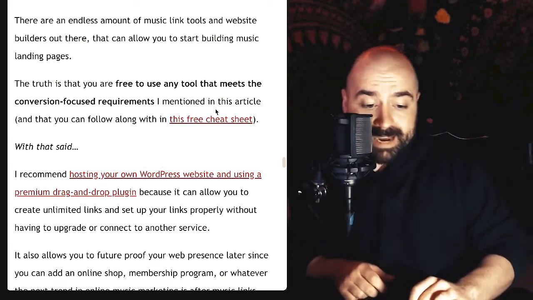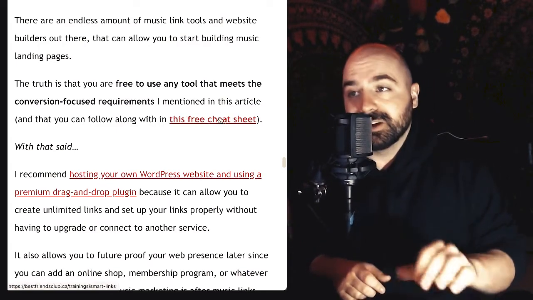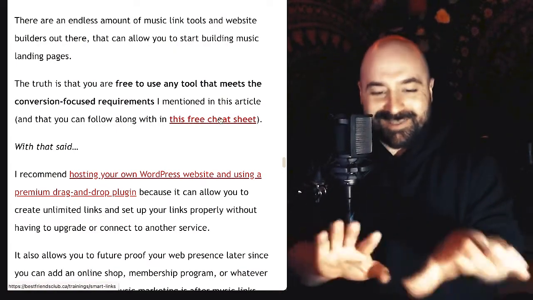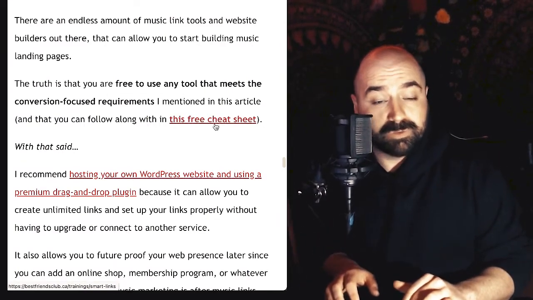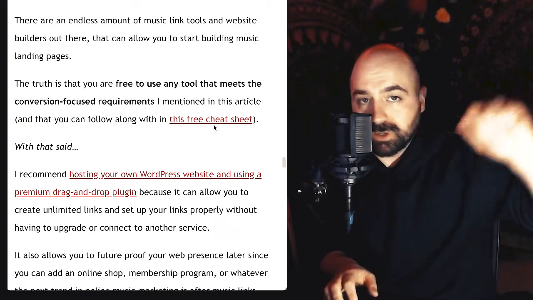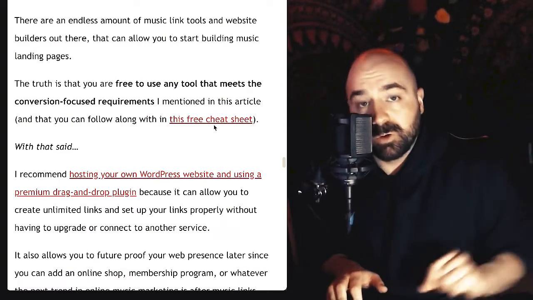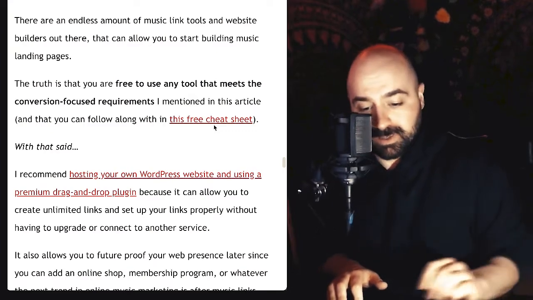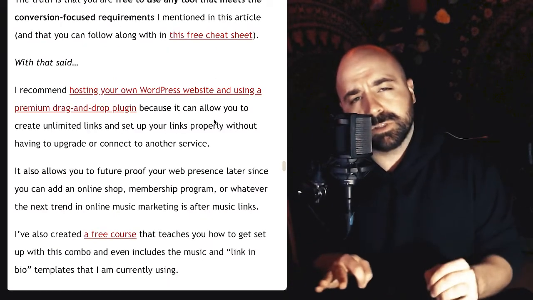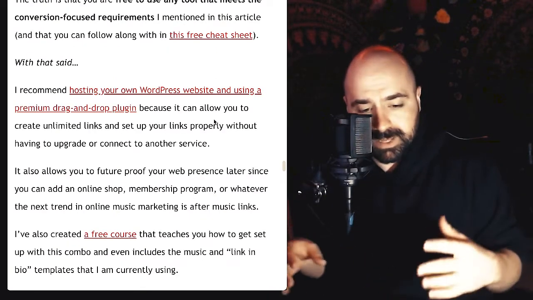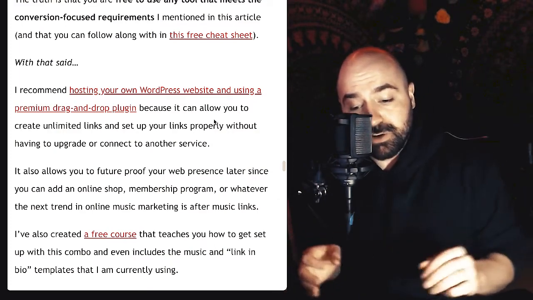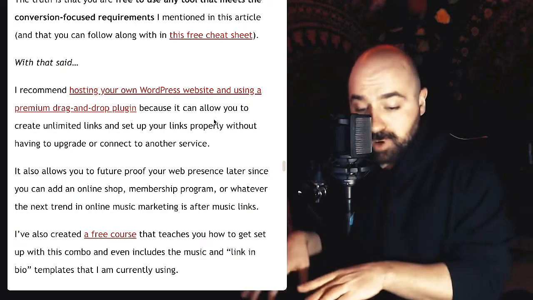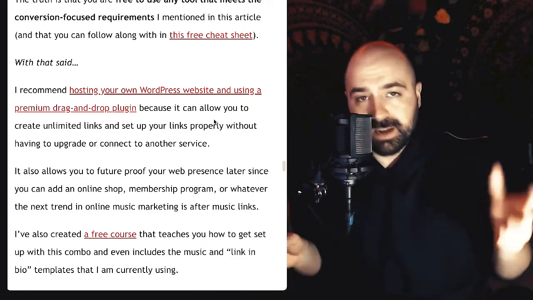And there's also a free cheat sheet that you can check out over here in the guide. So clearly, you want to check out this text guide because this is what's going to link out to everything. But you can actually just follow this free cheat sheet, and you can check everything off, making sure that you have the right tool and that you have it optimized correctly. But with that said, I would actually recommend hosting your own WordPress or website and using something like a drag and drop theme or plugin, because it can allow you to create unlimited links and set up your links properly without having to upgrade or connect to any other service.